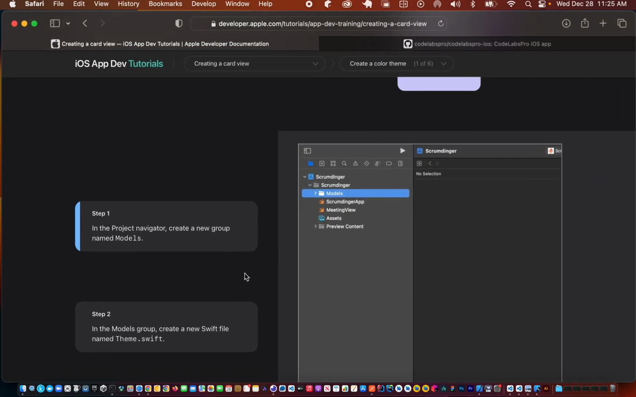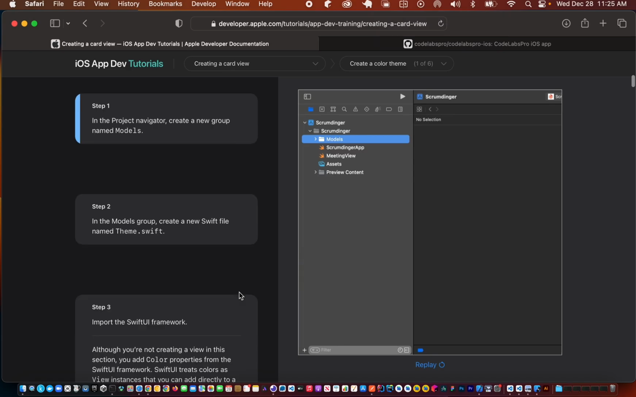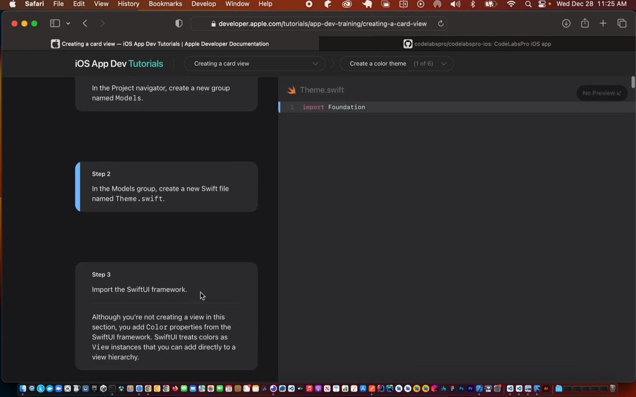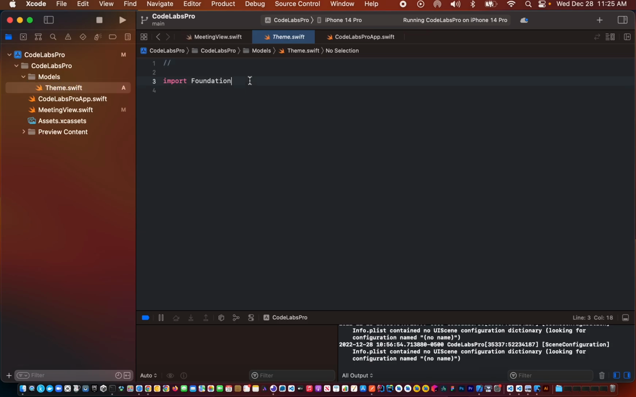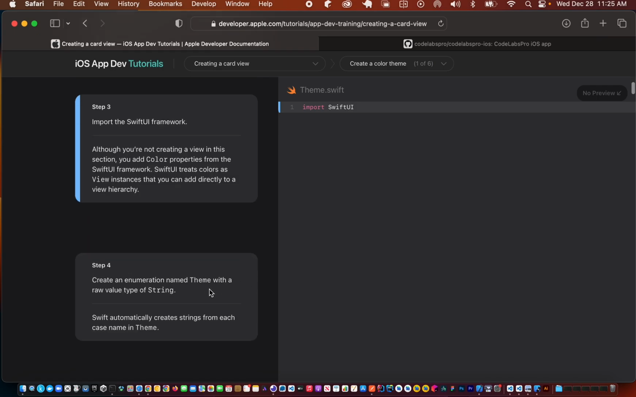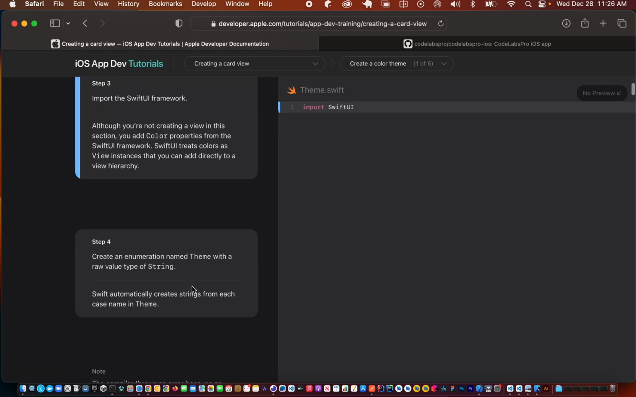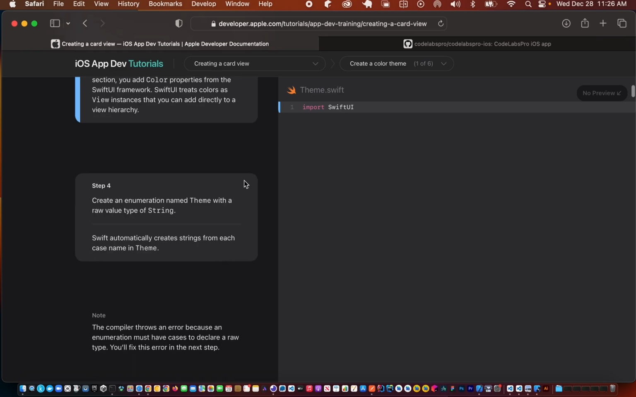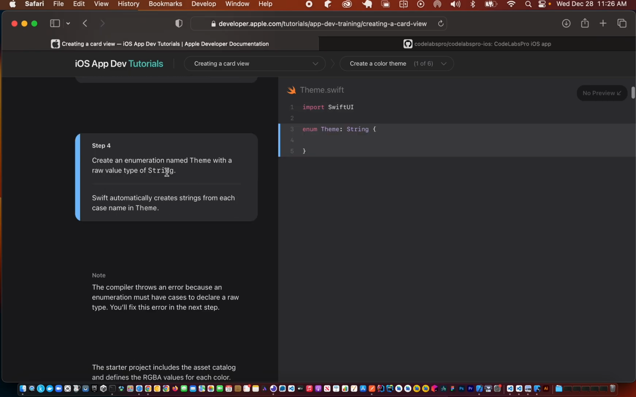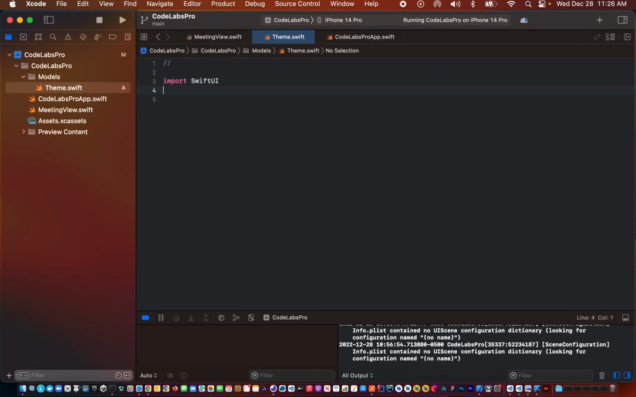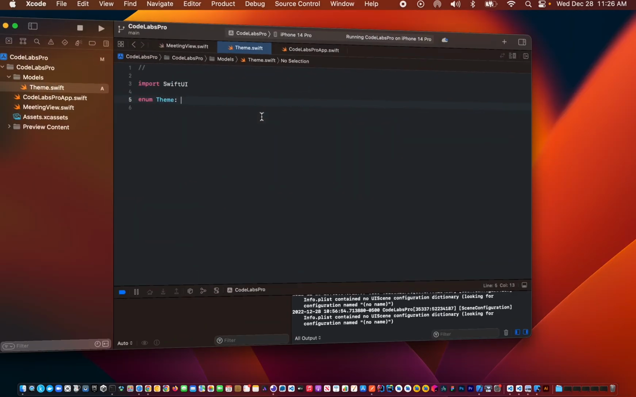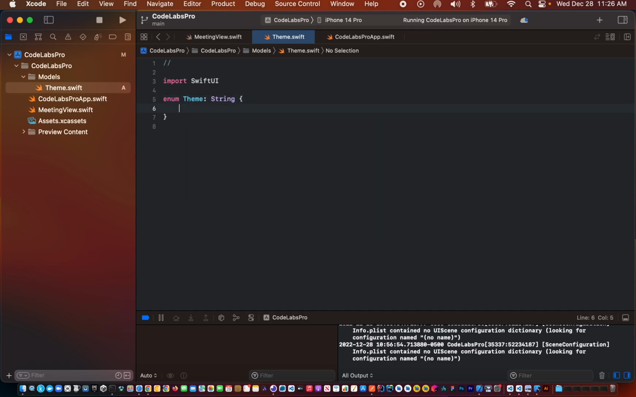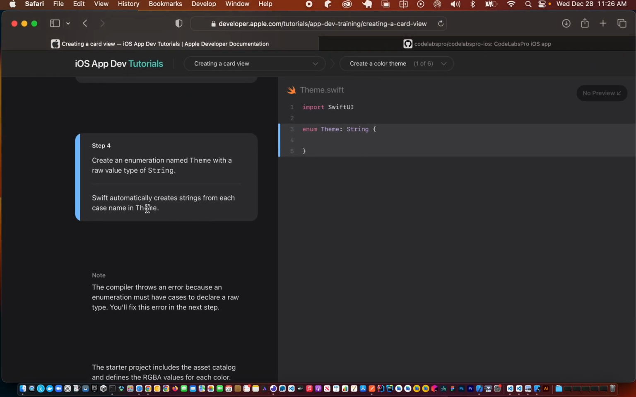and now we can create the Swift theme. So let's import SwiftUI here. So let's create the theme enumeration. So if we have an enumeration called theme and a raw value of string, so enumeration theme, and it has a raw value of string.